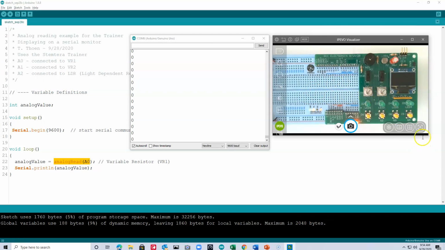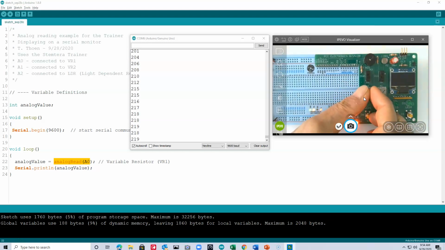So if you take a look here, the variable resistor 1 is on the left, variable resistor 2 is on the right, and they're marked for A0 and A1. They're already wired to these pins. You don't need to hook up any wires on the breadboard. They're pre-wired in.